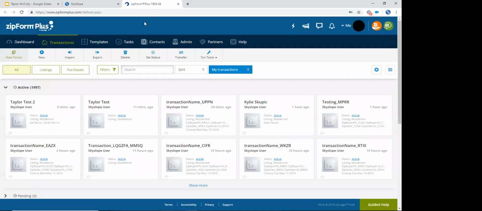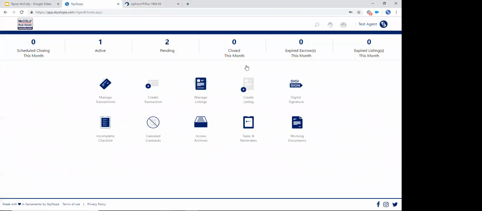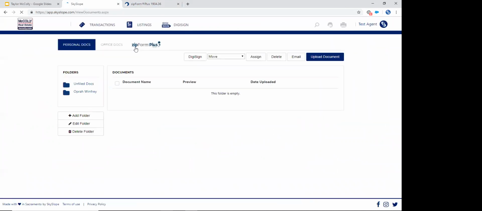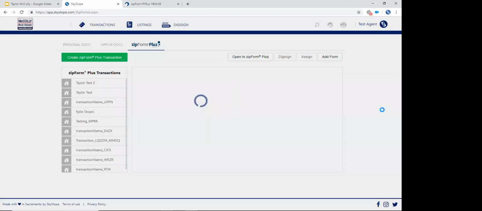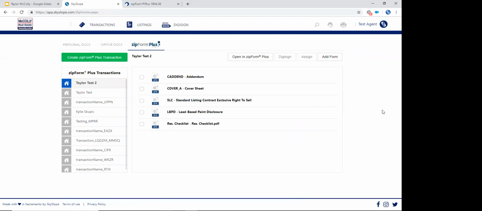As soon as you create that transaction and pull in those documents, inside of SkySlope, you can access those inside of working documents in the zipForm tab. That's really the most streamlined way to open your zipForm transactions if you have those zipForm templates created. That way you're not individually pulling in your forms when you're first starting out with a client.